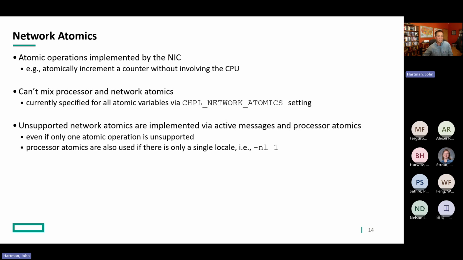So that's going to be hidden behind the scenes. It's going to do an on statement and do a processor atomic to do that. So even if only one atomic operation is unsupported, like you're on an HPC network that doesn't support it, or something, I don't know what, then they're all going to be implemented this way.